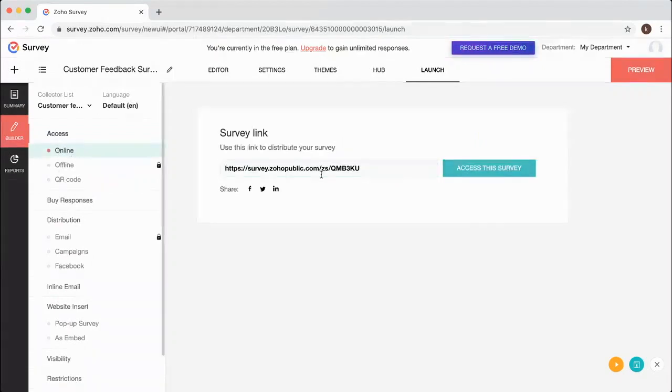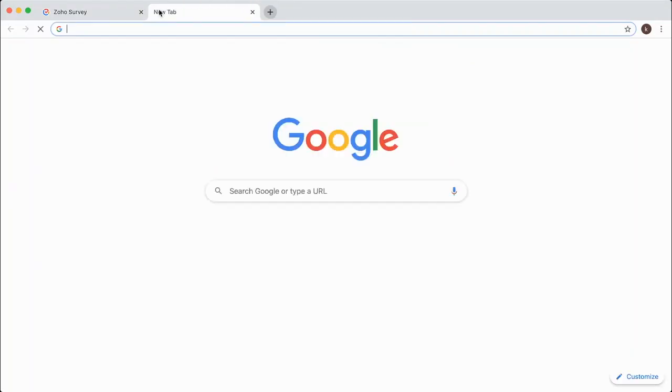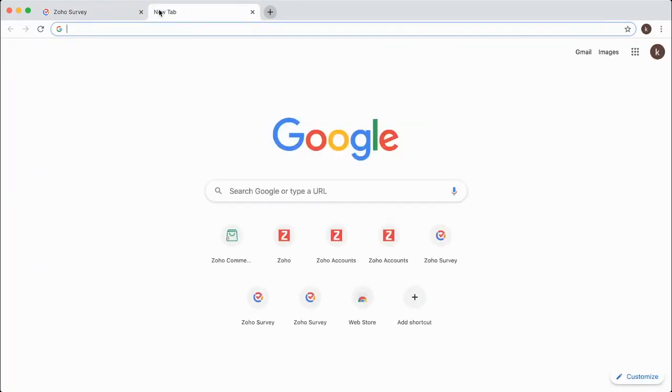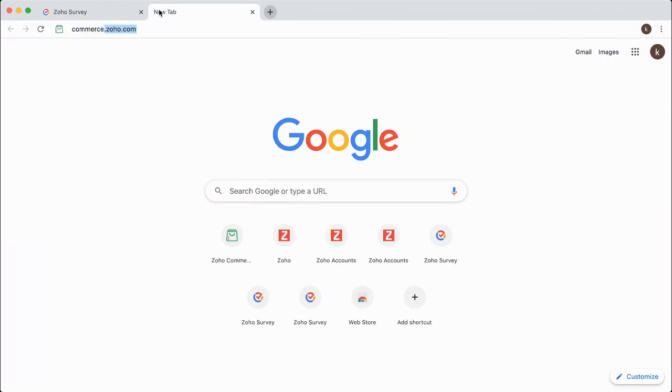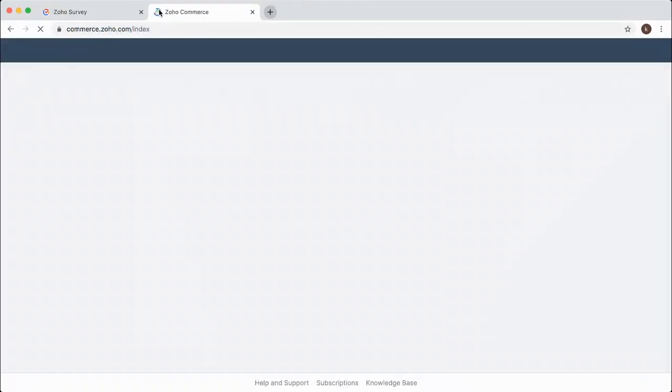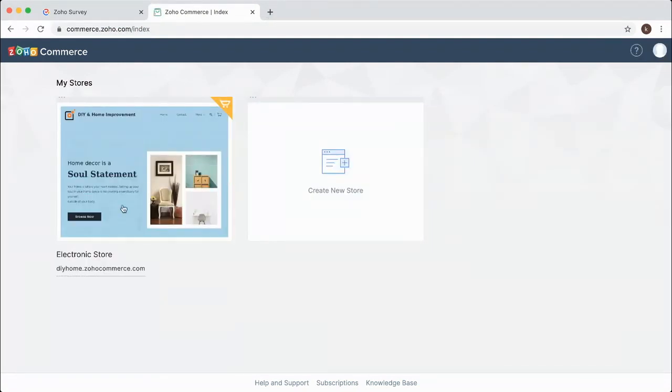Now here you can find the survey link. You can simply copy and paste it into any of your email clients and send it out to your customers. So what I'll do is go to the e-commerce platform, ecommerce.zoho.com. I have already created an e-commerce store which is already there in the platform.